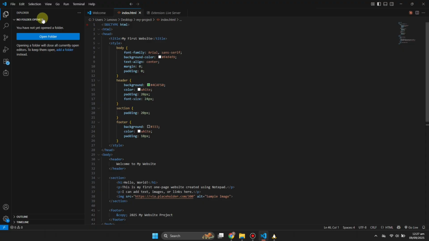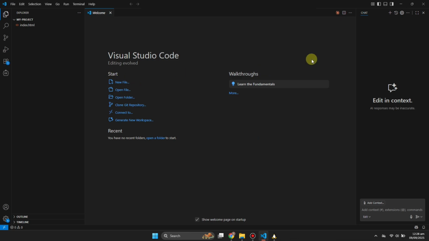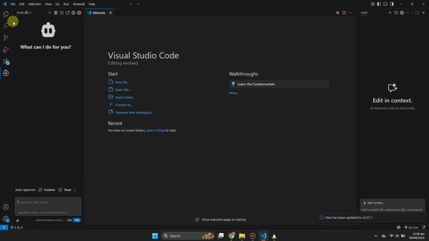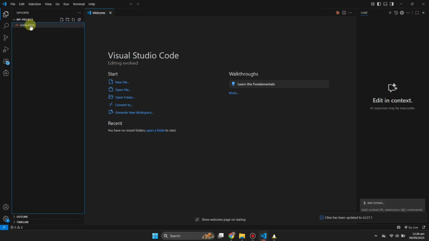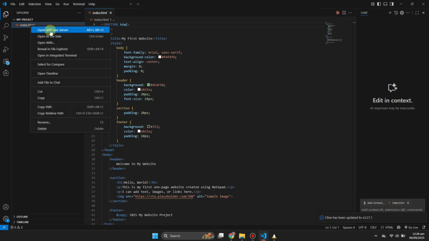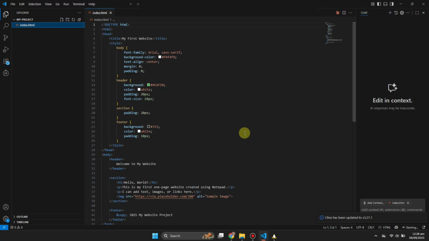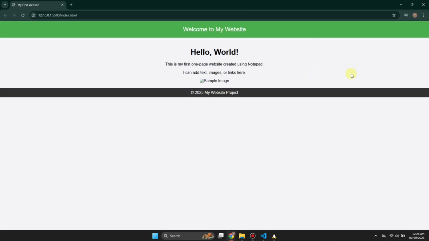If it is already open, then you don't have to do anything. You have to simply go to the folder section. Otherwise, open the folder in which you are working, and after that, once you find it on the left side, you have to do a right click and you will see this option, open live server. As you click onto it, you will see the live server will be enabled.